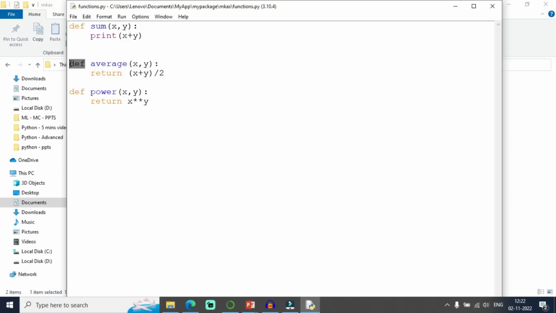And whenever I want to compute any average, I am using the def keyword followed by the name of the function. So I am defining a function called average function, and x and y, these two are given as parameters to my average function. I am just returning x plus y by 2. So I am just returning the average. And I am defining a function called power function, and x and y, these two are given as parameters to my power function. So x power y is returned at the output.